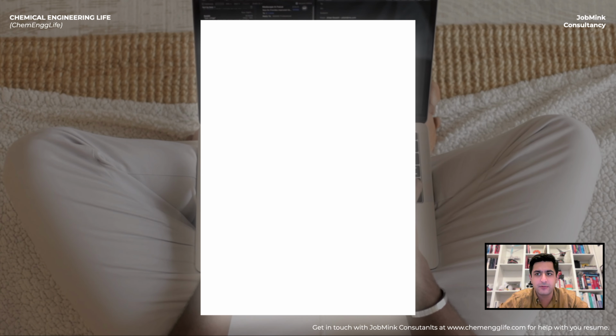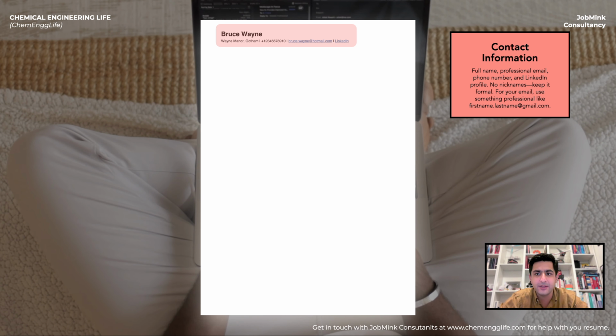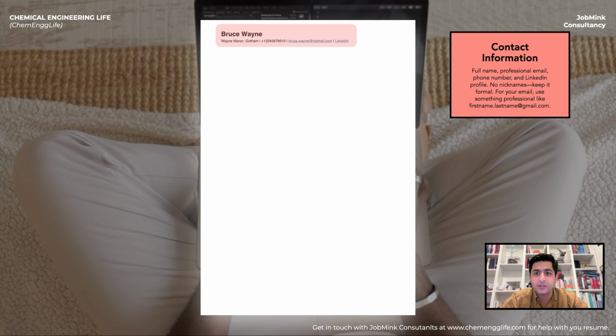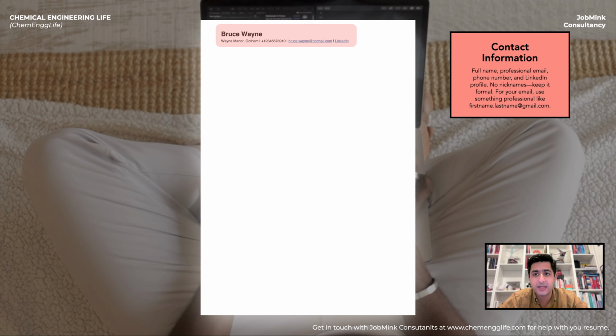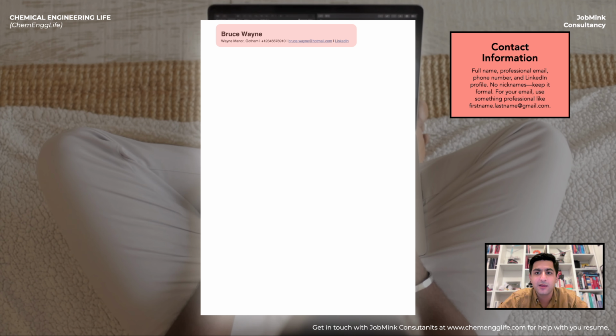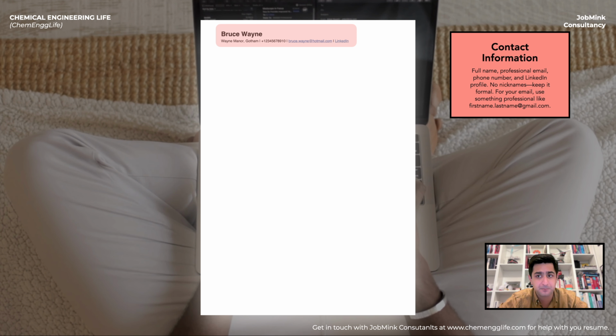We'll start off with a very blank piece of paper, right? So the very first thing you need to have is your contact information at the very top of your resume. And that should be your full name, a professional email, no more of that email that you made in high school, your phone number, and your LinkedIn profile link if you have it.